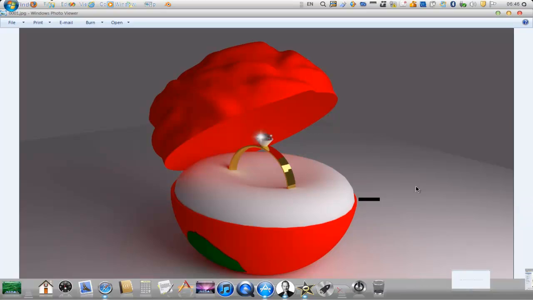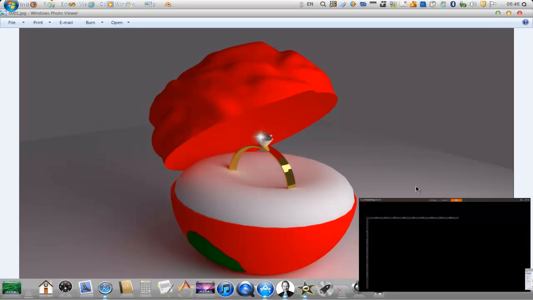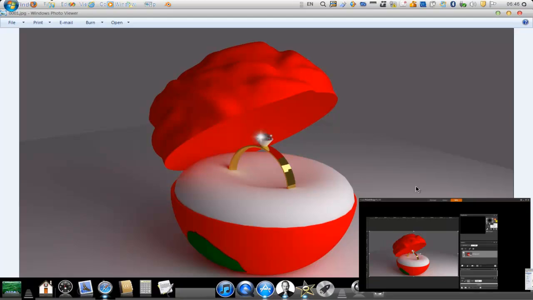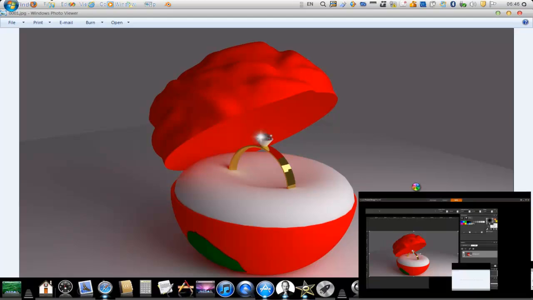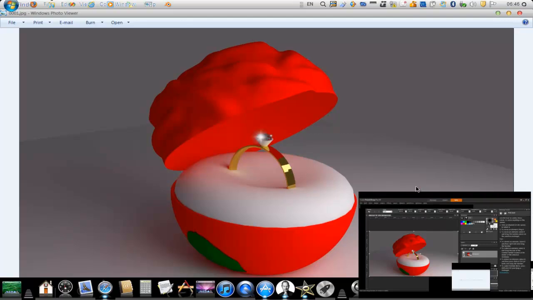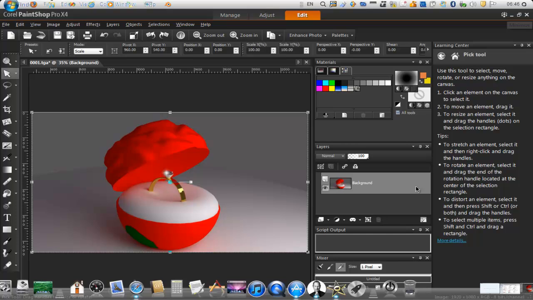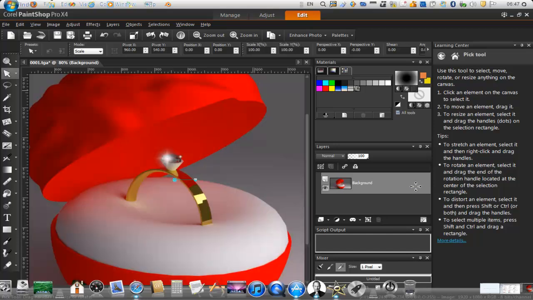So let's have it that way. I'm opening Paint Shop right now. I hope it opens. Okay, it's open. So what I'm gonna do is zoom in for you to see what I'm doing, so you don't get lost. I think it's slowing down a little bit. Nevertheless.